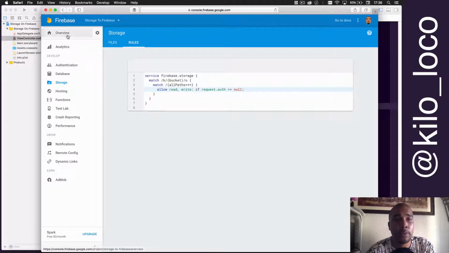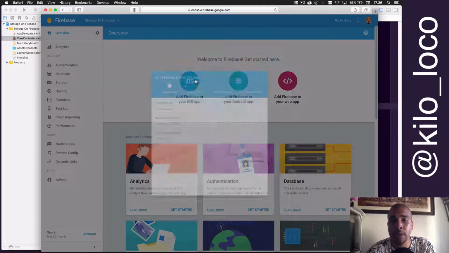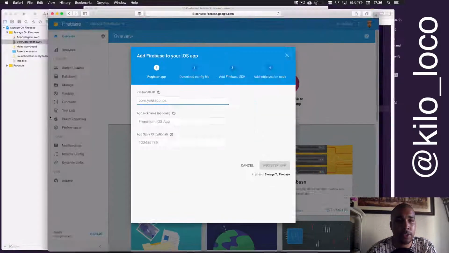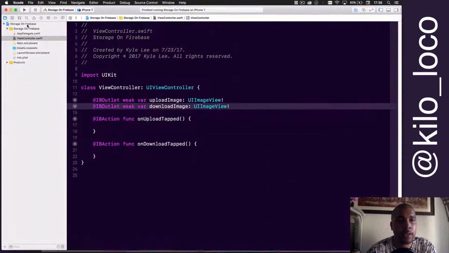Going back over to the overview, we're just going to get up and running with the iOS project, and I'm going to copy in my bundle ID, just to make sure that you can see how all this goes down real quick.